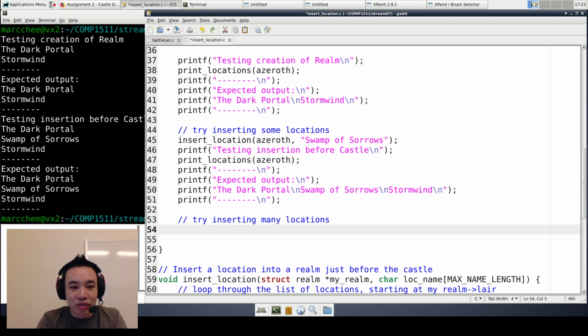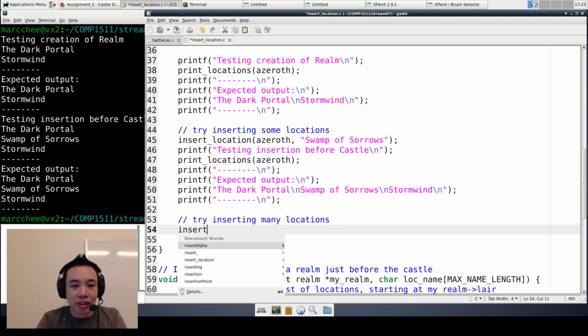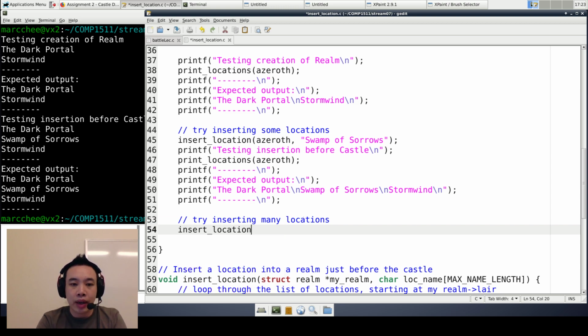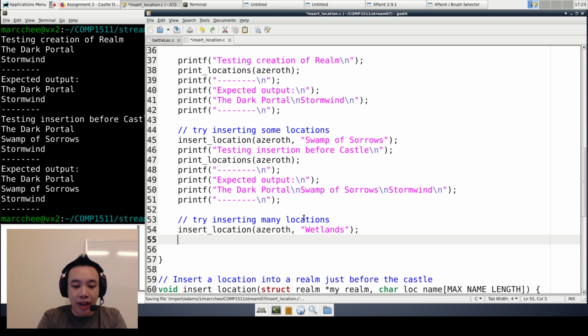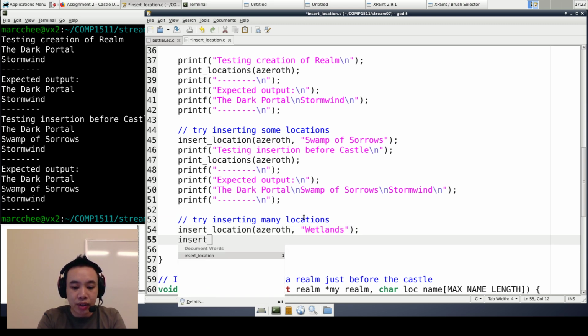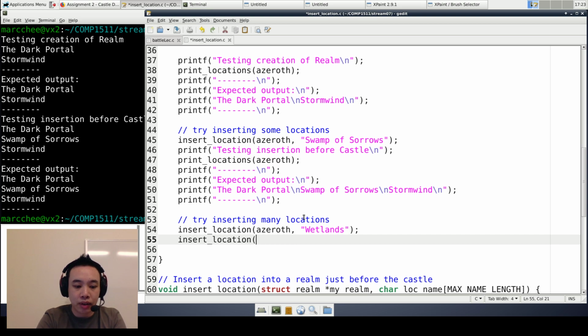So we've inserted the Swamp of Sorrows. Let's insert another location. I think we'd come down through the wetlands. I don't think we're even coming... Oh, we're coming from the Dark Portal. Yeah, okay. It was the wetlands, and then we're going to insert a location. After the wetlands, we've got Red Ridge Mountains.